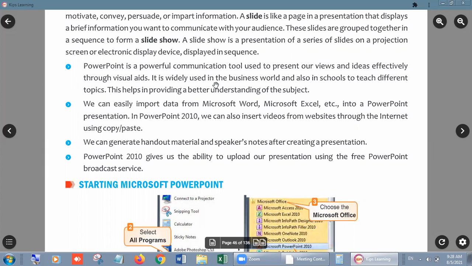If you want to know what the use of a PowerPoint slide or presentation is, we can use it mostly in businesses and in schools. As you can see in your smart classes, there are a lot of presentations, right? With their help, the teacher can teach you, right? This helps in providing a better understanding of the subjects.